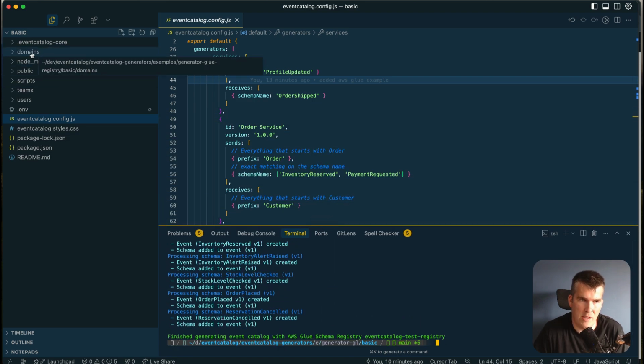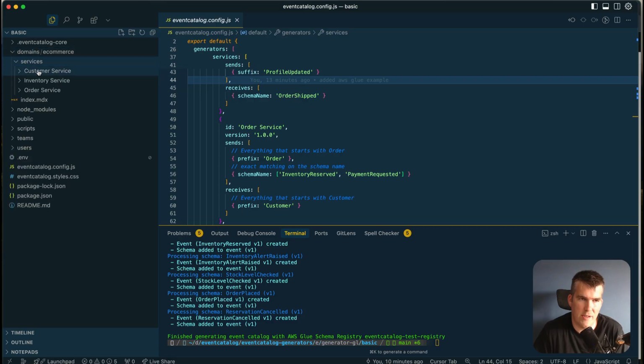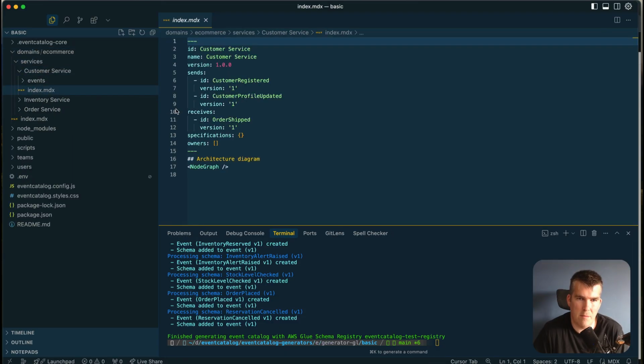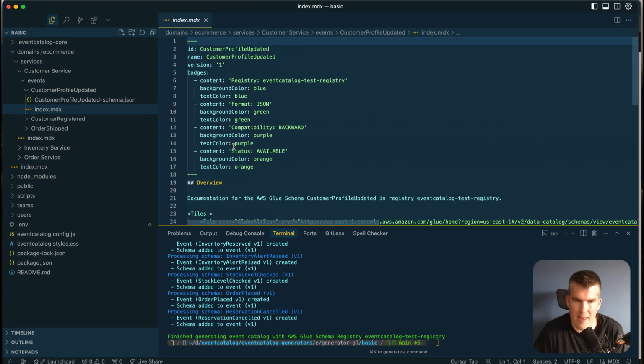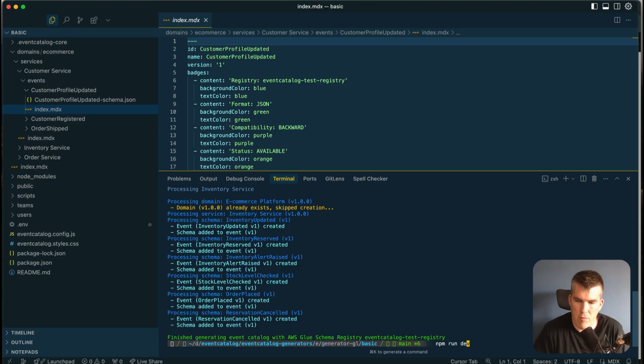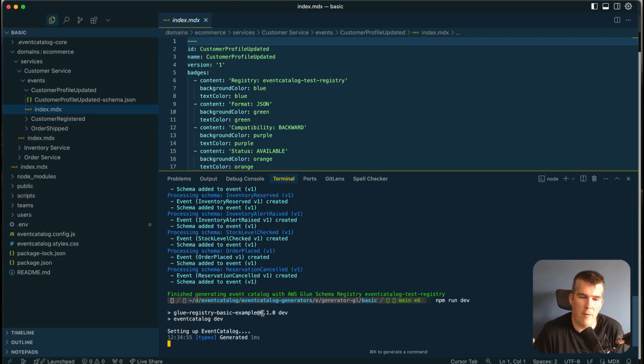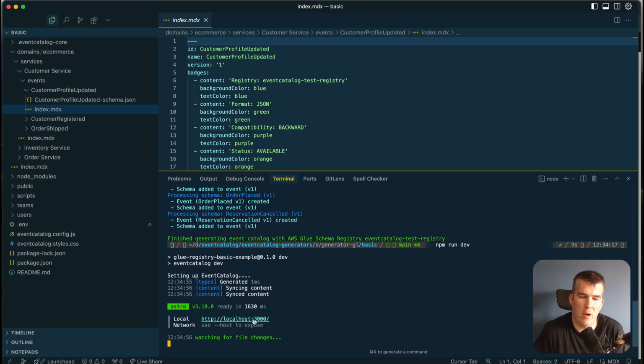Now, if you go to the domains folder here, this is all generated, the services, and you can see we actually start having some markdown and some events. These events also have the schemas and things like that, and I'll show you what this actually looks like rather than looking at markdown. So if I do npm run dev now, what this is going to do is start up EventCatalog on my machine, and then we're going to go to localhost.